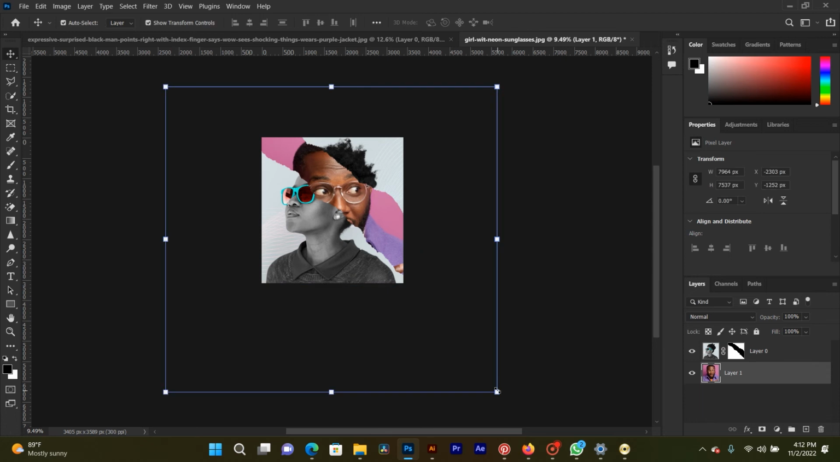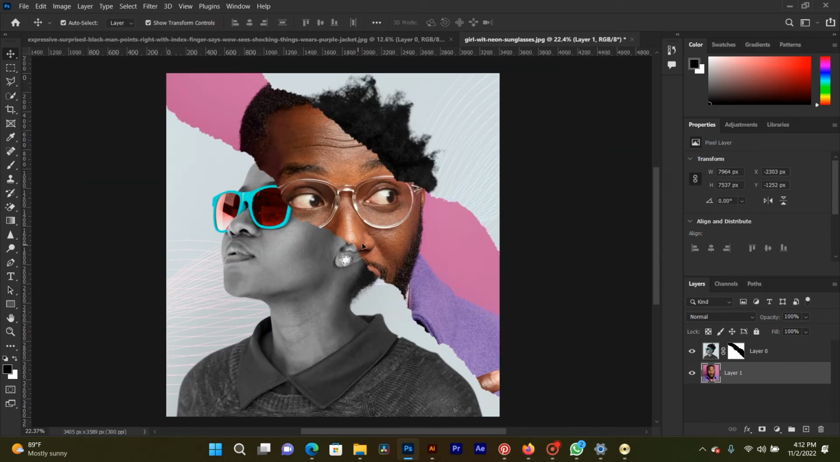Now I'm okay with my torn paper effect. Now we are going to create white edges, like how the torn paper was created. This time we are going to create a new layer in between the two images.